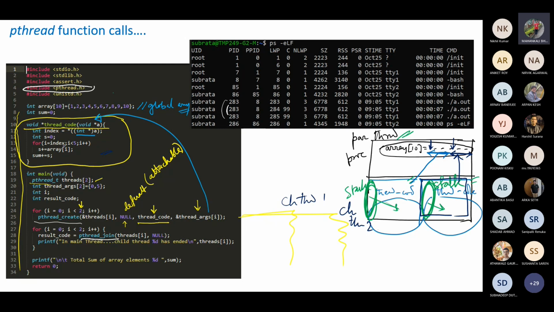And I'm just adding it now. S equals S plus array. So what is this? What is S? S is a local variable. So what is sum? What is sum? So my total sum, the intention, array. So what is my intention?